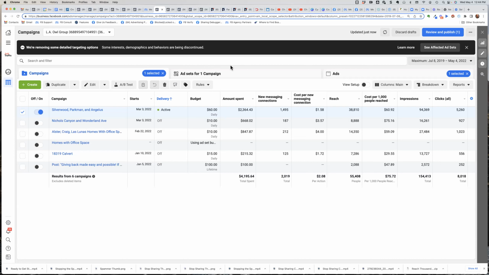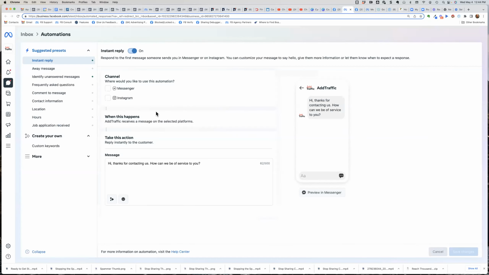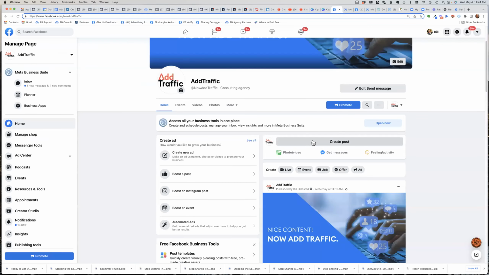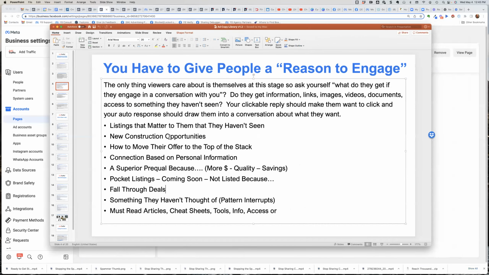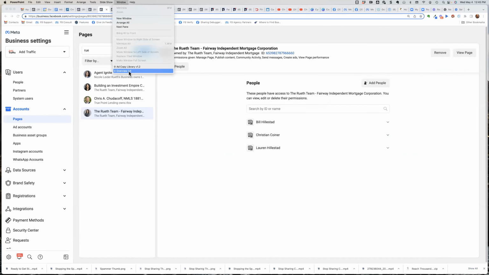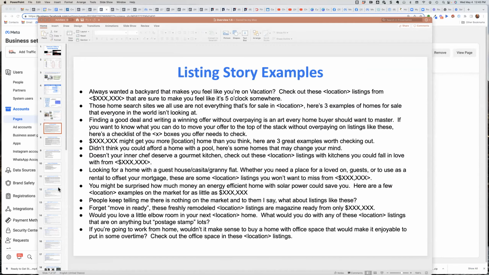So apologies on that. If you're an ad traffic client and you want leads, my suggestion is go set up your messages, your messenger, your instant reply, and then go put up posts on the regular that have a get messages button. Just like I show you guys all the time when you're doing the lead gen stuff. Doggone it, not ad copy library, I wanted overview. There we go.